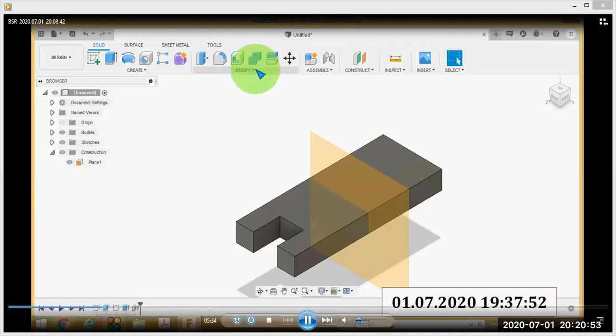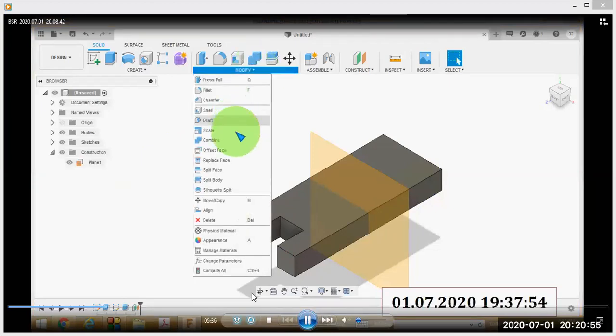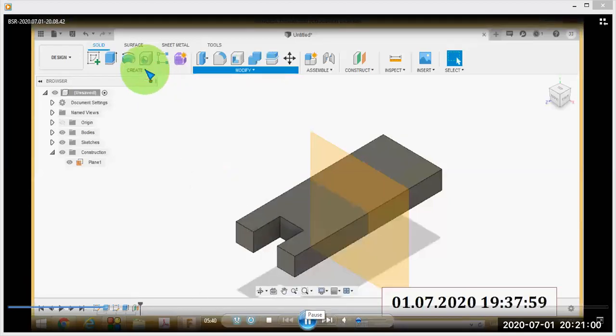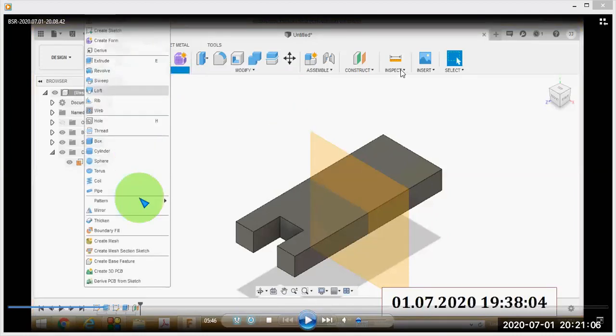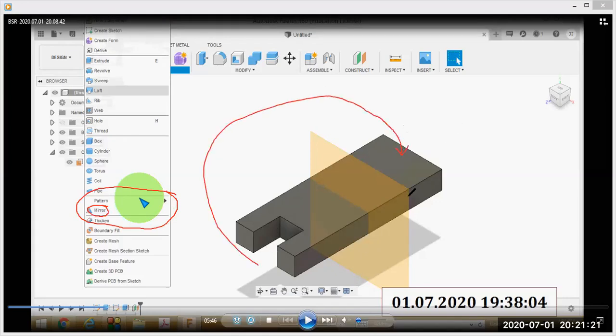Then I will go to the create option, and you can see the mirror command. Under the pattern, you can see the mirror command. You have to select this command for mirroring this shape to the other side. This is the purpose of the mirror command.